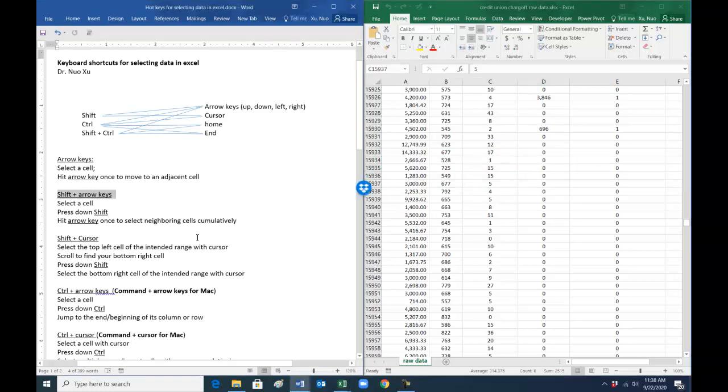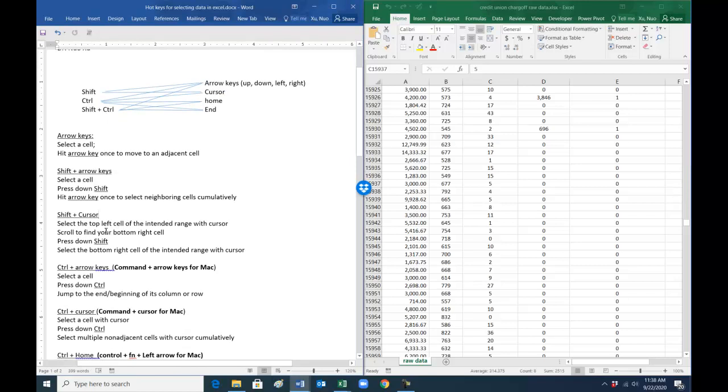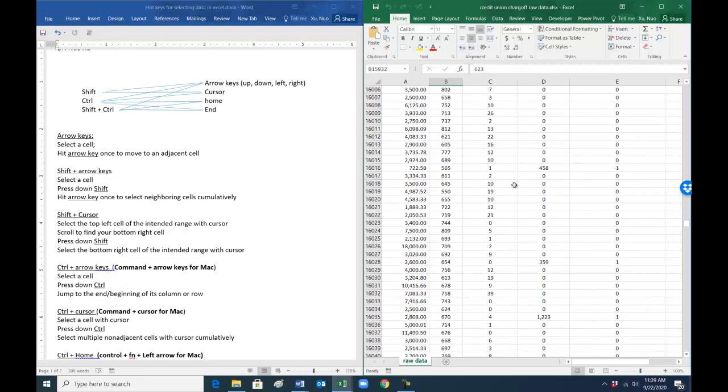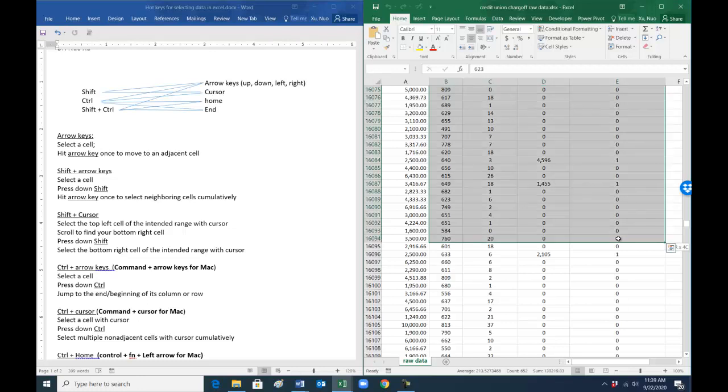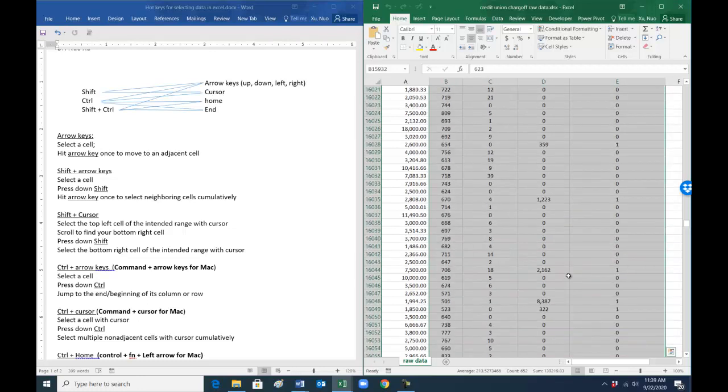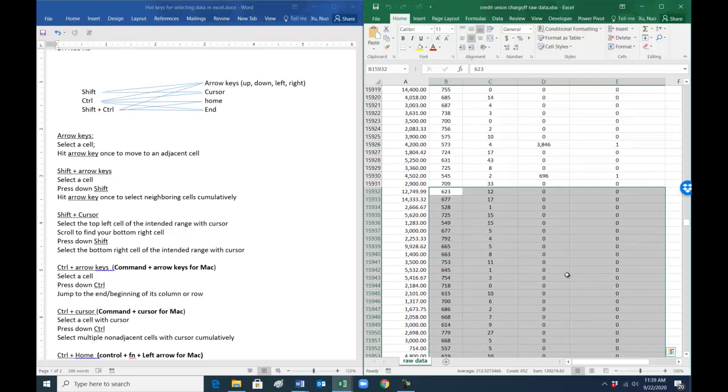Now let's look at Shift key plus cursor. So you need to first select the top cell of the intended range with cursor, and then you can scroll down to find the bottom right cell of the intended range. Now you press down Shift key, and now you select the bottom right of the intended range with the cursor. This way you can select the rectangle of the data you wanted.